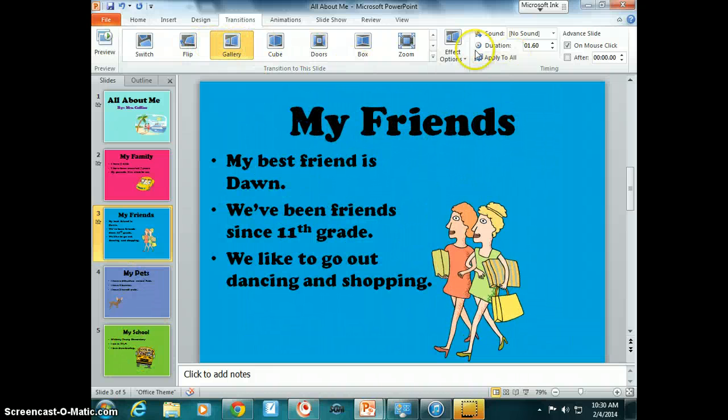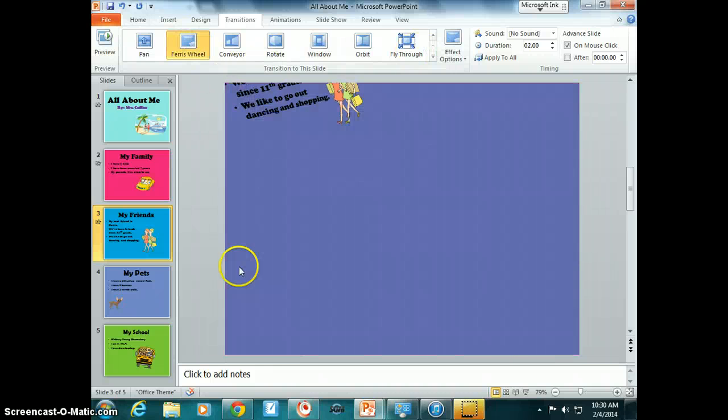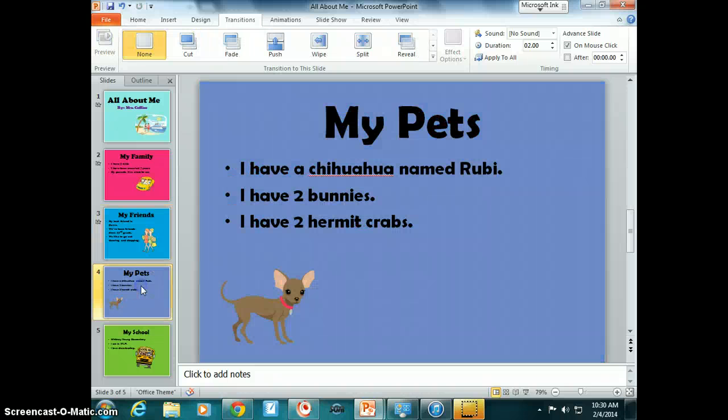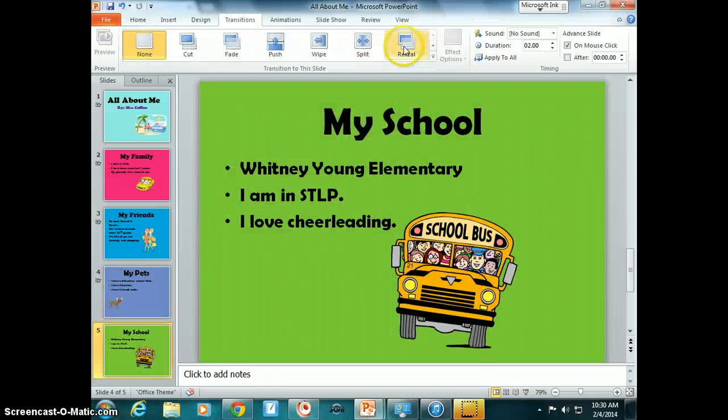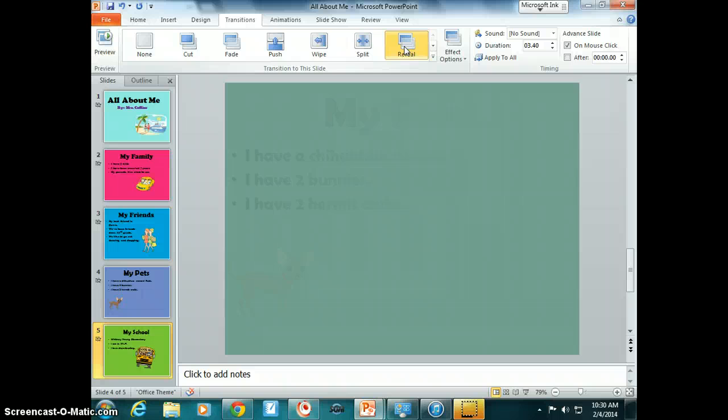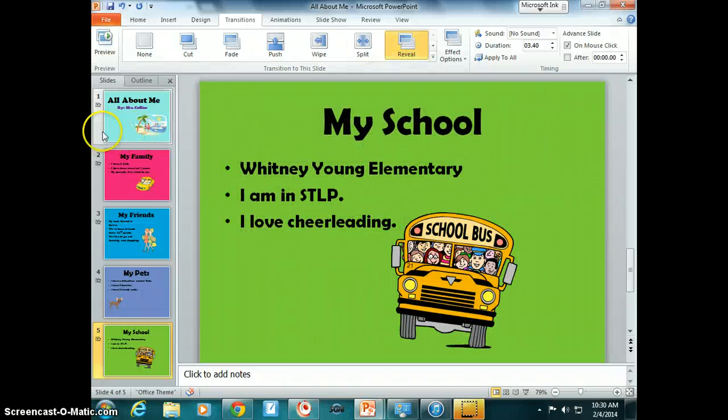So I'm going to go to slide 4, find a different one. And like I said, if you're doing this for a class project, you're going to want to make all the transitions the same. Or at least all of them very similar. Okay, so we've already added a transition, and I know this because it has a little star beside each one, like a moving star that represents a transition.